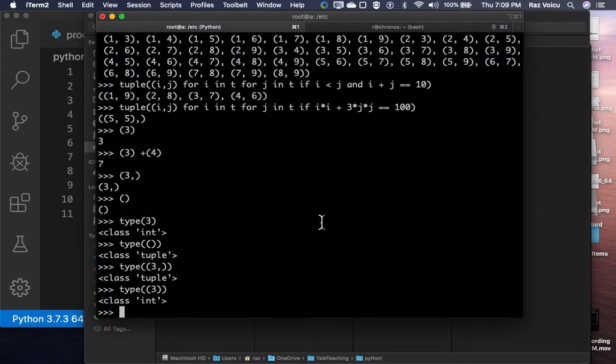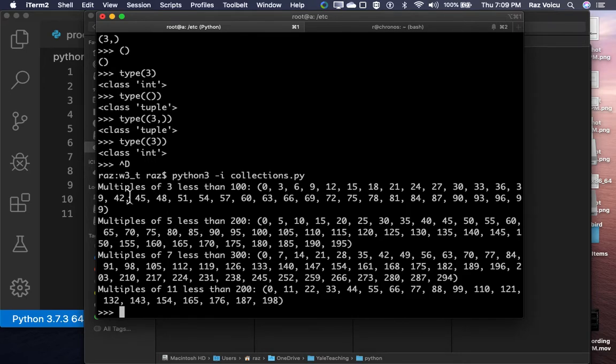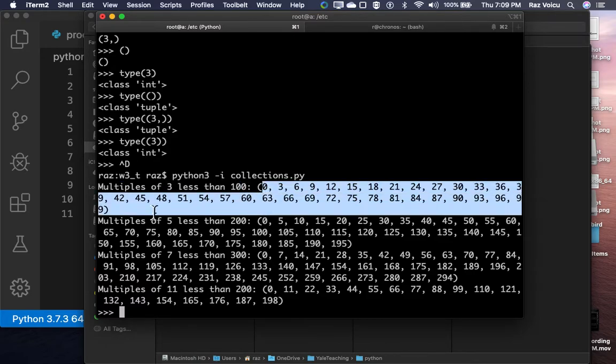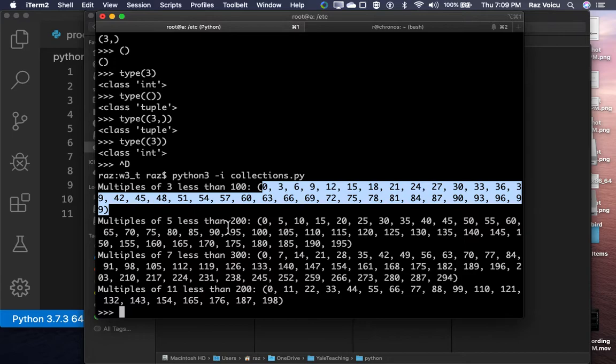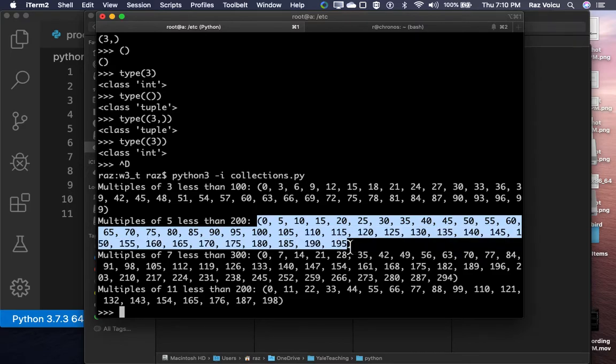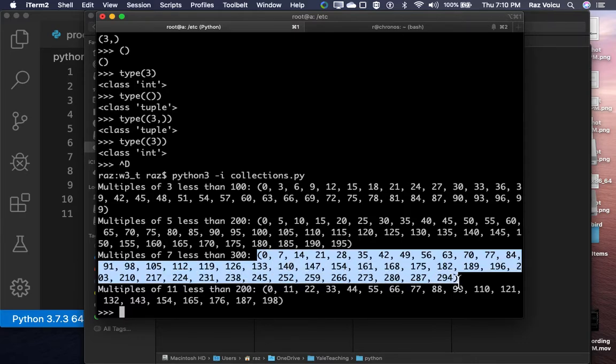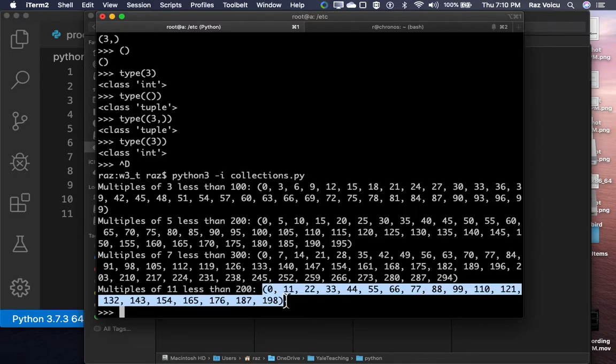All right, so if we go now and run our file, we're going to get out of here and say Python 3. I'm going to put the minus i. I want to stay in Python after I run this. All right, so notice that the multiples of 3 less than 100 are these. Yeah, we go up to 99. The multiples of 5 less than 200 are these. We go up to 195. Multiples of 7 less than 300 up to here. All right, multiples of 11 less than 200, we go up to here.